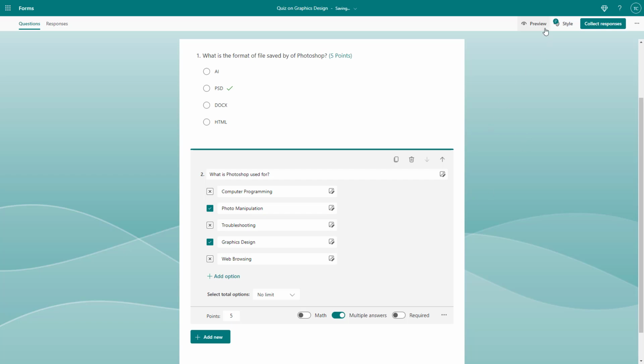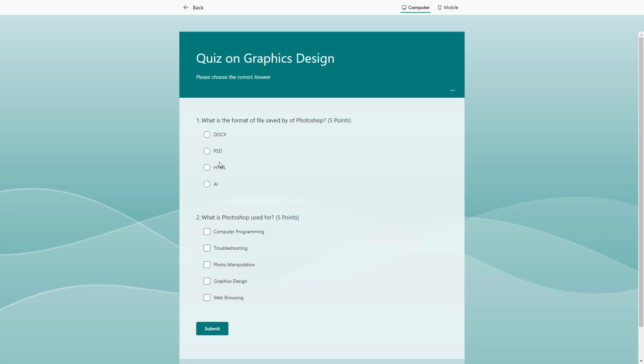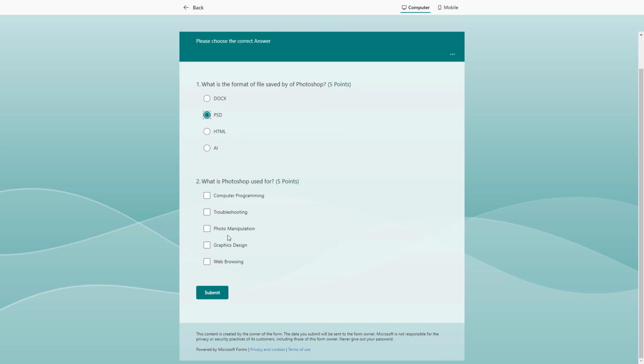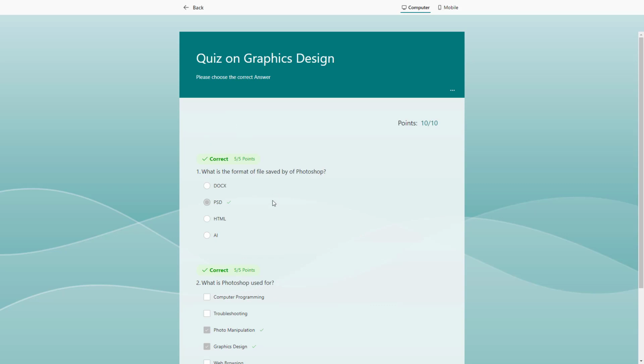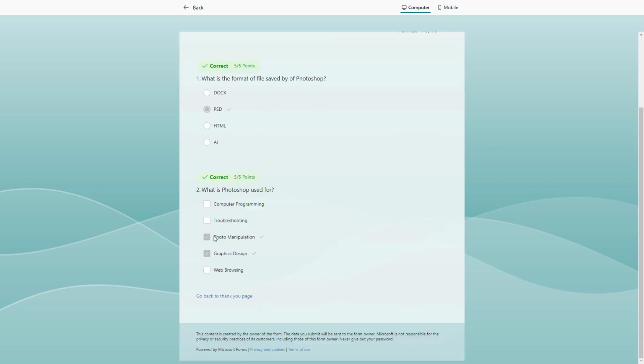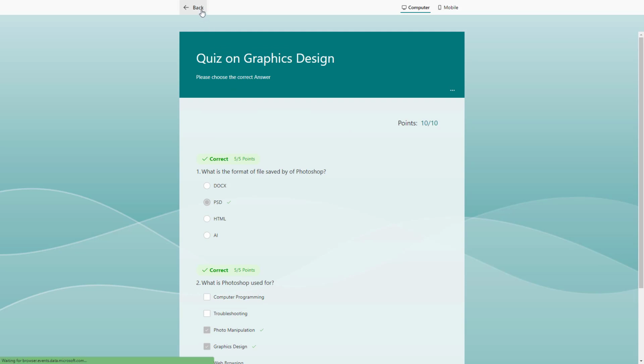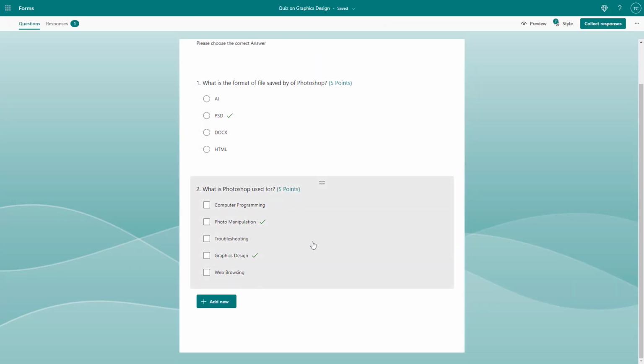So now if I go onto preview, for the first one, let me select the first option. And for the second one, let's say I'm going to select graphic design right here, which is a correct answer, and there is photo manipulation. So if I submit it and view the results, now you can see that these are the correct answers right here. And that is what you have. So let me go back, and this is what you have, as you can see.